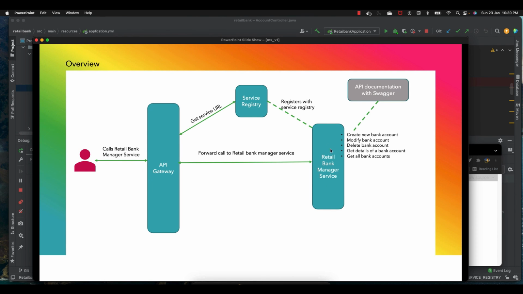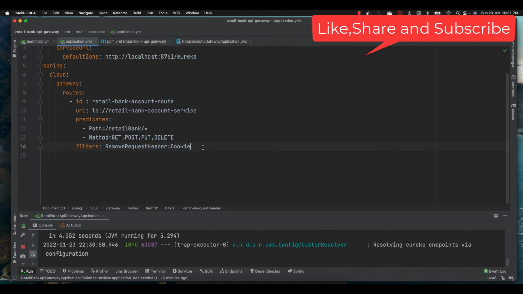Now, if the retail bank manager service is down, at that point of time API gateway cannot return a result. At that point of time we shall use circuit breakers. We shall do it in the next session. Till then, see you.